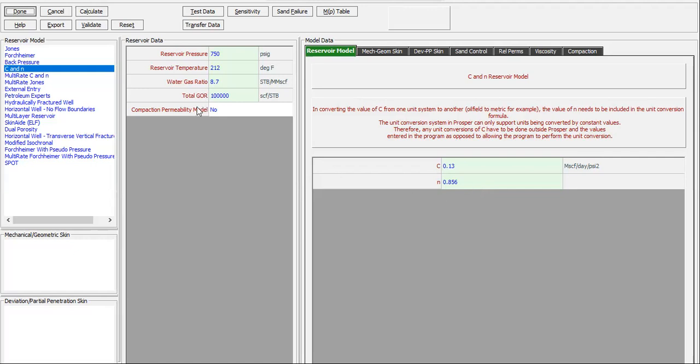And I will maintain this total GOR. I will maintain this water gas ratio. Maintain the reservoir temperature, and the reservoir pressure also I will maintain. But of course, along with the injection time, the reservoir pressure will increase. But I will just predict the injectivity when it is first injected. Okay, so let's calculate.